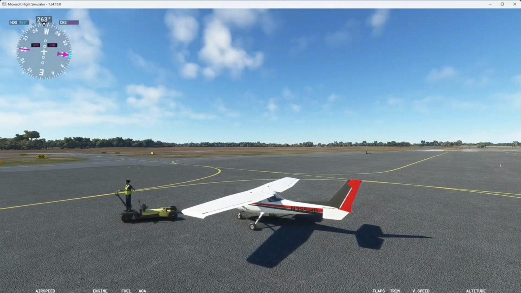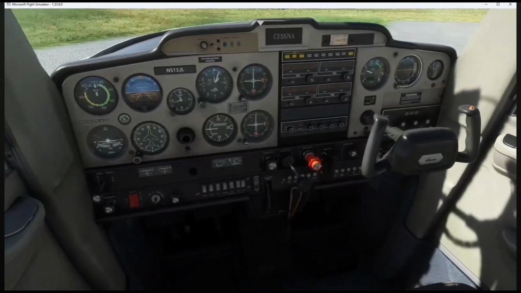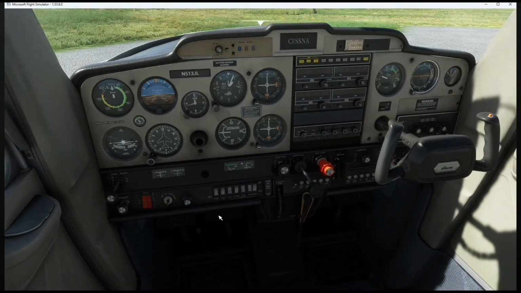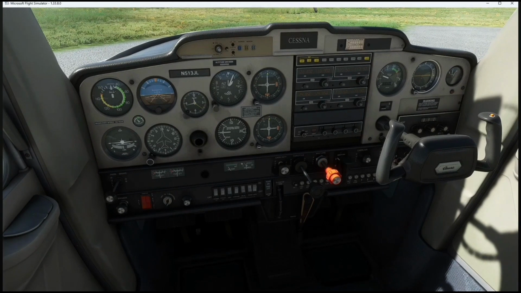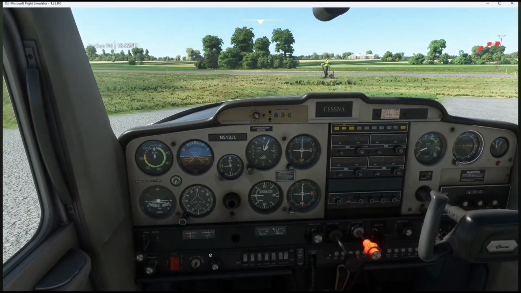Alright, so here we are at the ramp. Mixture needs to be full in before we actually shut down. Make sure our parking brake is set and on. We don't need our radios, so radios and electrical off. Now we need to cut off our mixture, just pulling it out. By doing so, you kill the fuel, and that's actually the way to turn it off.